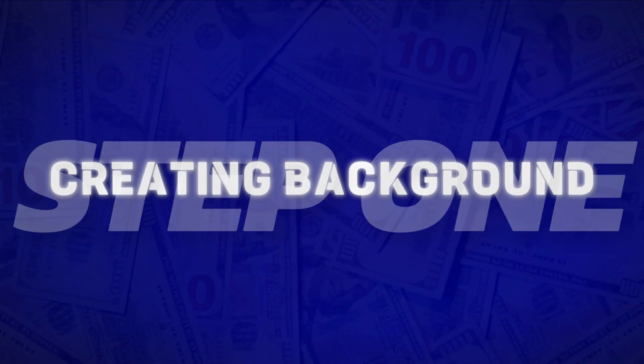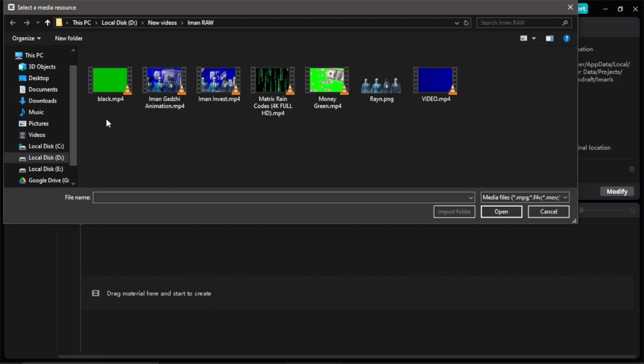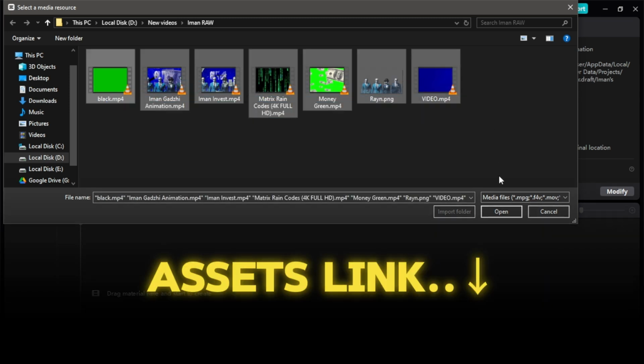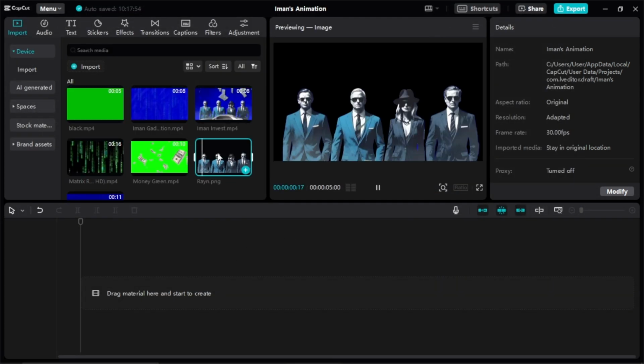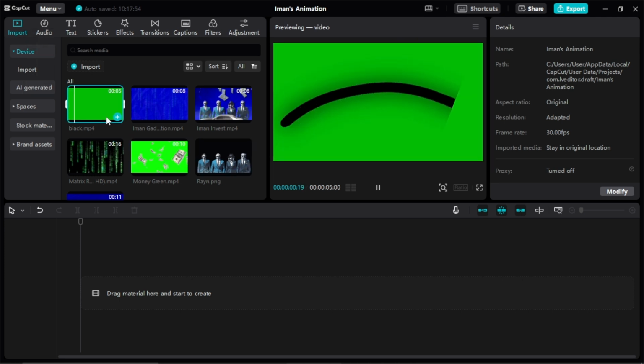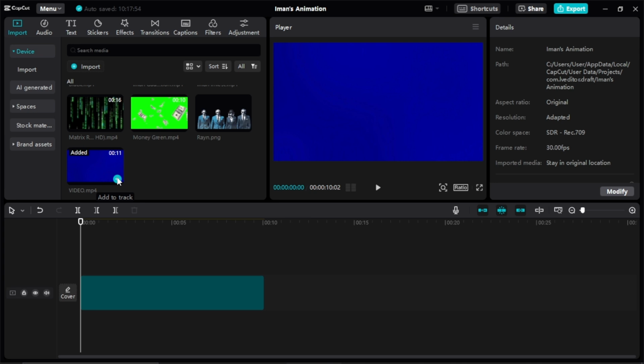Step 1. Creating the background. To begin, import all the required assets into CapCut. I've provided a link to all the assets in the description. These assets include character PNG, money overlays, a swipe right animated bar, and our background. Start by adding the background into the timeline, along with the matrix overlay.